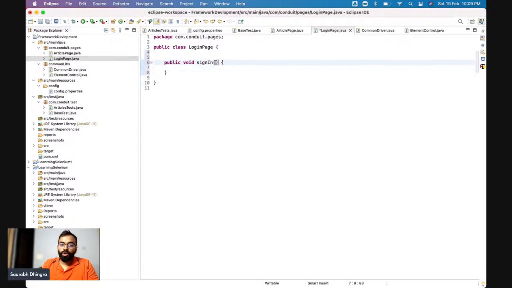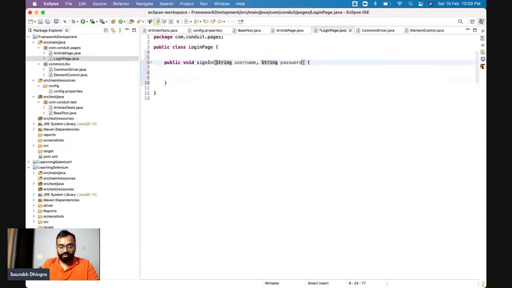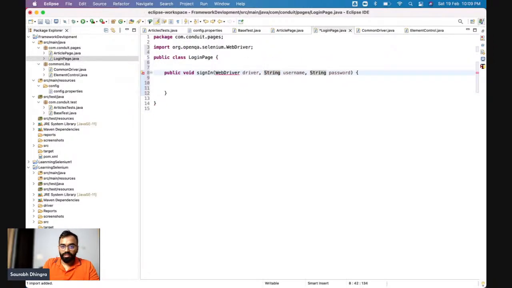Okay, and how do you want to sign in? Say string username, string password. Okay, and for now I'll also pass the driver instance, so let's say for example web driver. This is not a good approach. We'll fix it in some time, but for now I just want to move all the code.